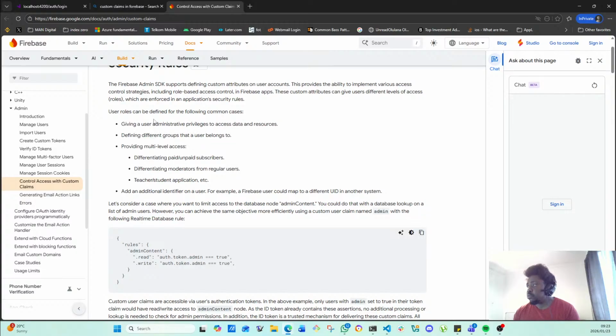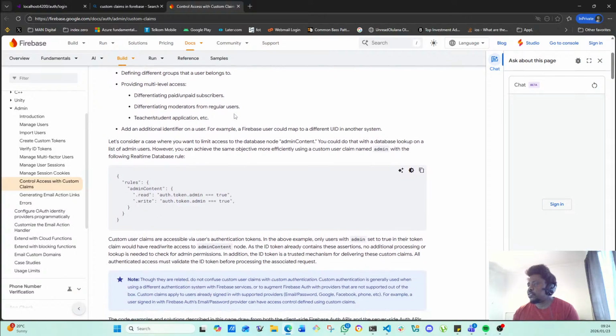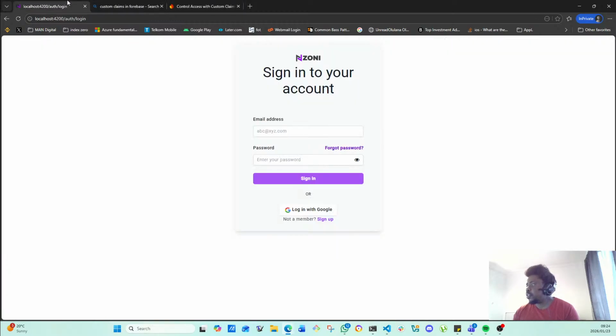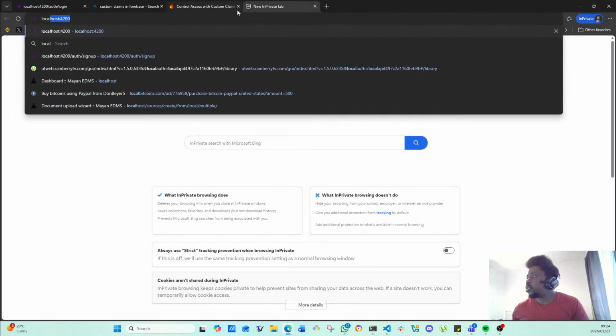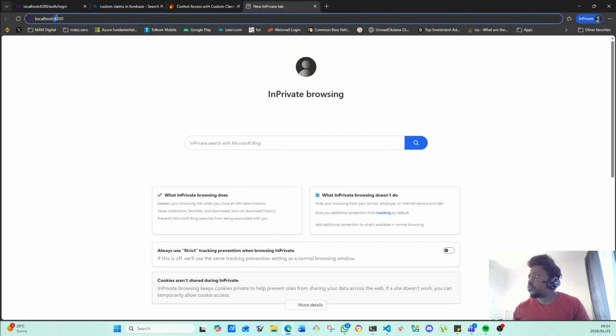These are good examples. Common use cases are giving a user administrative privileges to access data and resources, defining different groups that the user belongs to, and providing multi-level access. I've somehow touched on this, or adding a unique identifier like the tenant one style for a different UID. Remembering this particular scenario here, let me just quickly show it in case it makes no sense.